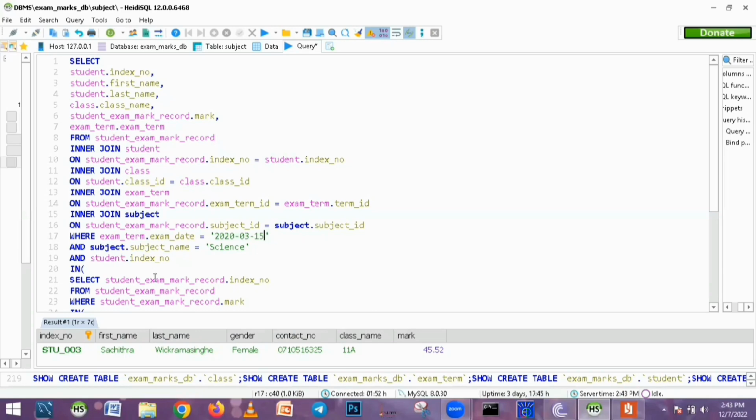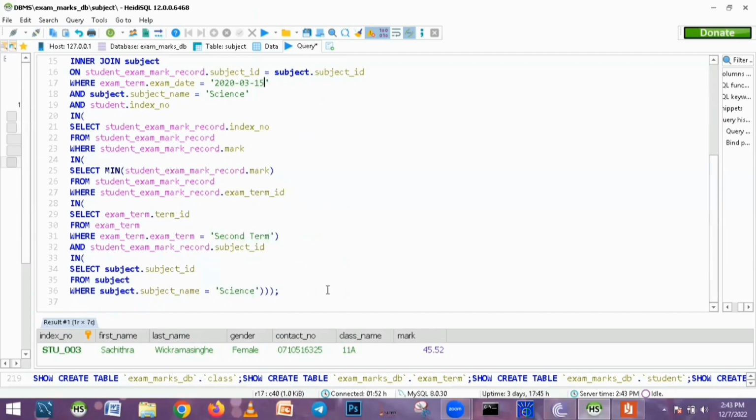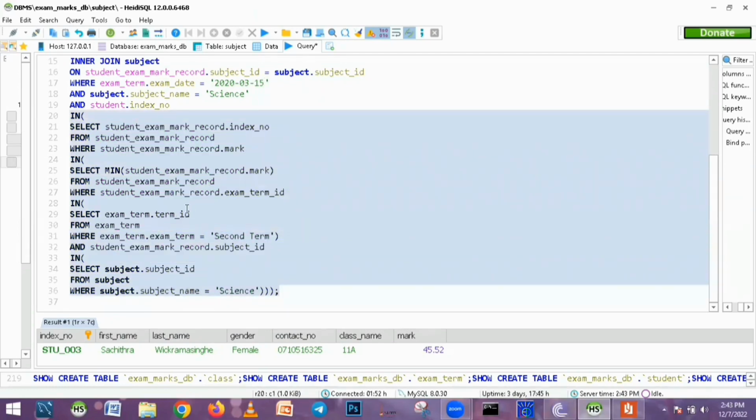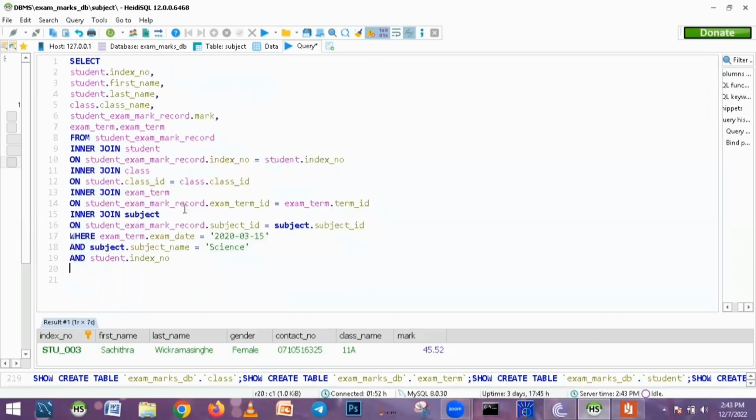And the subject name is also the same, science. Now we don't need this inner join, and we don't need this subquery. We need an inner join and we don't need a subquery. So now we find that. Let's execute that and see if it is okay.